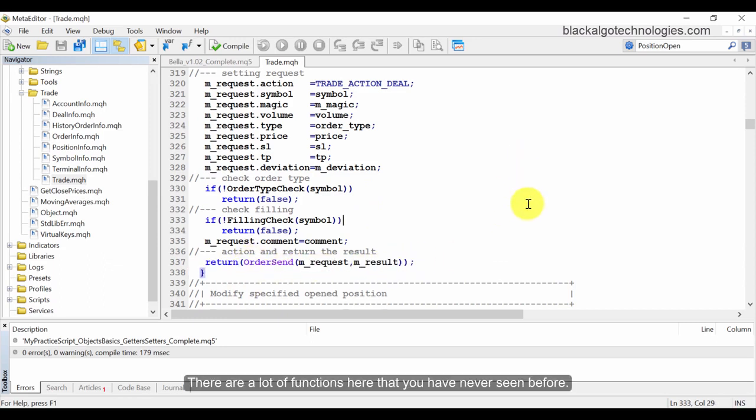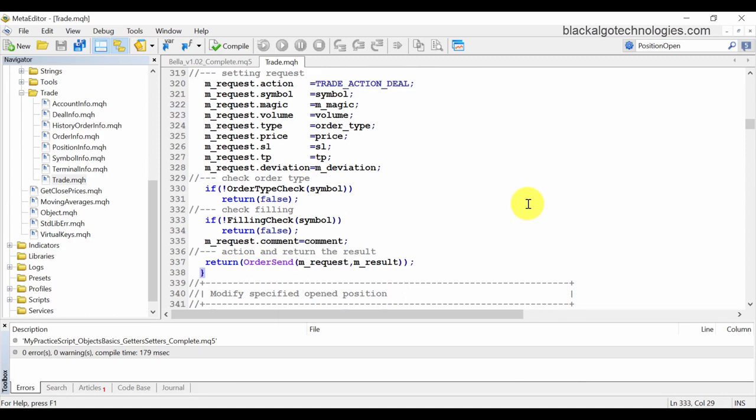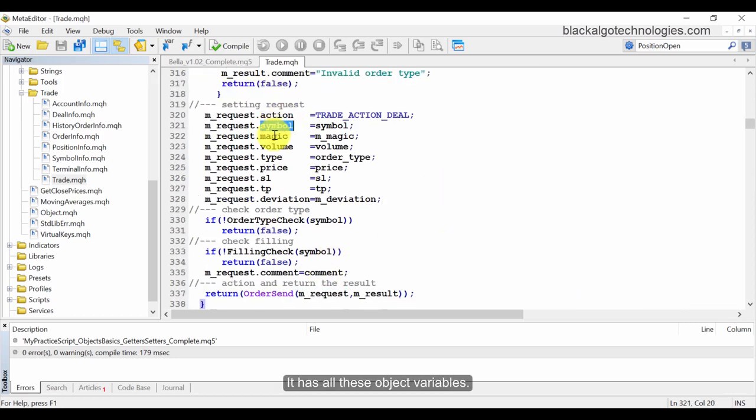Now there are a lot of functions here that you have never seen before. I'm just going to briefly go through what they are. I won't go into detail at this point. OrderSend sends an order. It takes in two objects, mRequest and mResult. mRequest is an object. It has all these object variables. So symbol, volume, type. Basically these variables are information for the trade that your EA is going to fire.